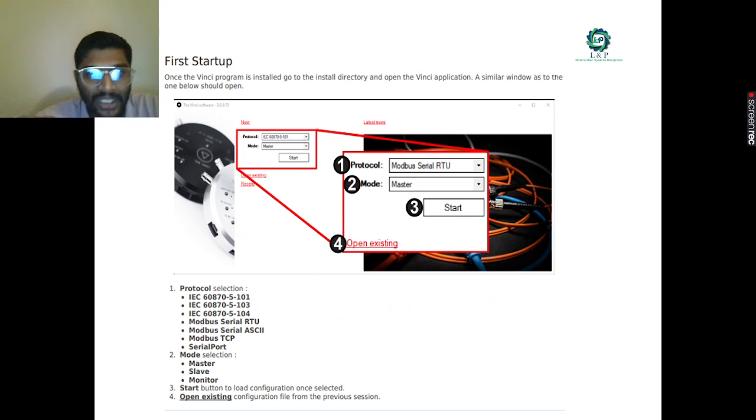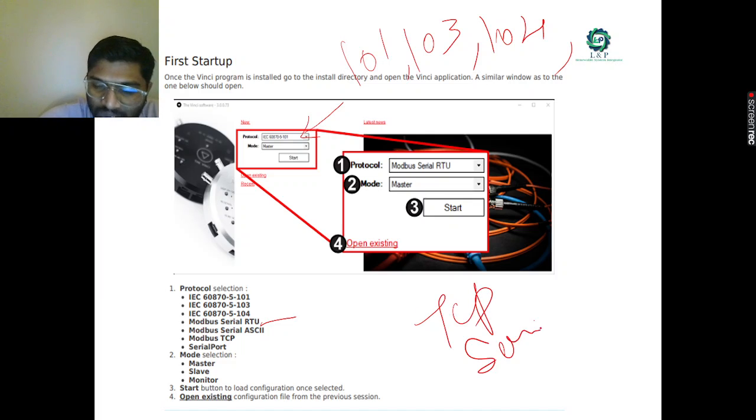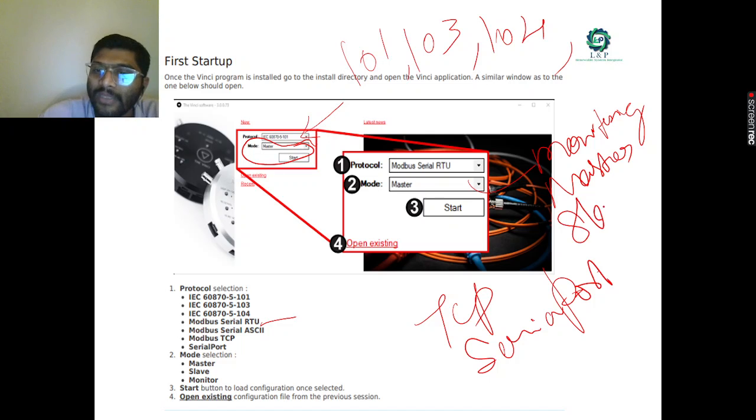The first and foremost setup when you open it up is that you need to select the protocol. The protocol can be 101, 103, 104, it can be RTU, or it can be Modbus TCP, or it can be a serial port. So this protocol you need to choose first. The second thing is the mode. There are three modes available. The mode can be monitoring only, the second is master, and the third is slave.